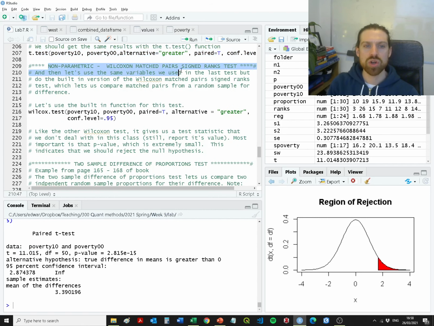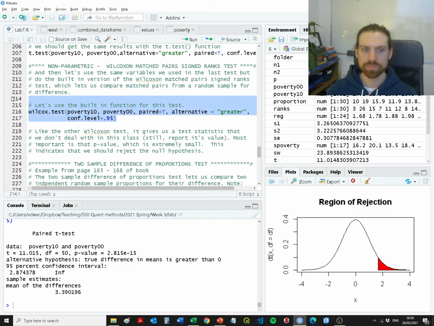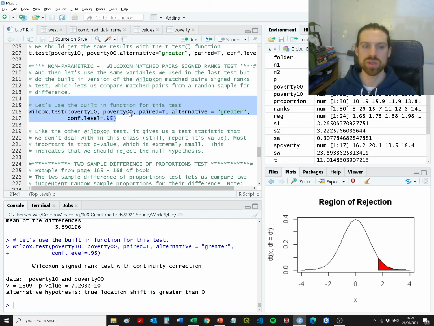So for the non-parametric Wilcoxon matched pairs signed ranks test, we can actually use the same variables we used in the last test. We're not going to do a manual version of the Wilcoxon matched pairs signed ranks test, which lets us compare the matched pairs from a random sample. Sorry, so I think we are going to use the inbuilt, that's what I mean. So we can use the inbuilt function here by testing the poverty rate for 2010, the poverty rate for 2000.